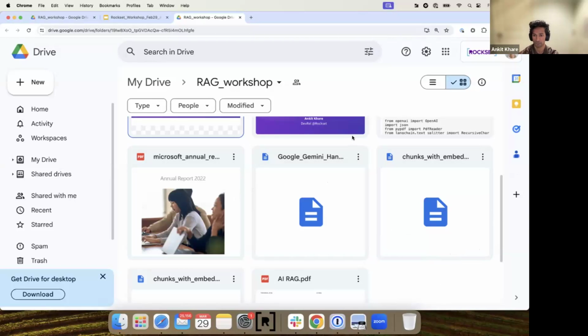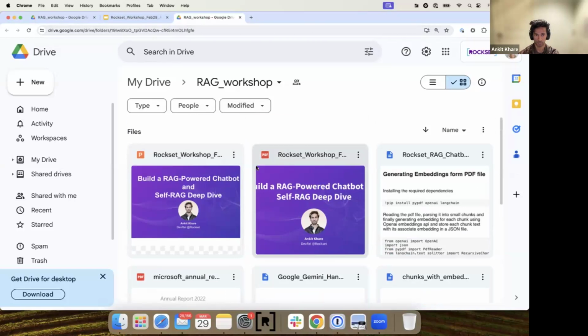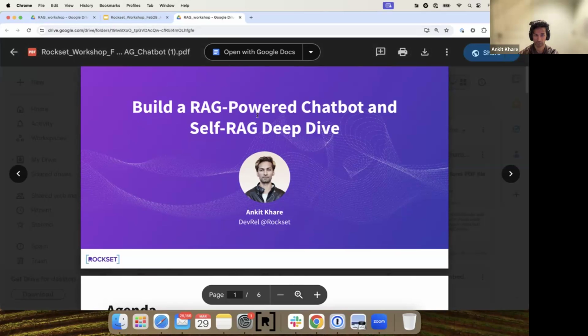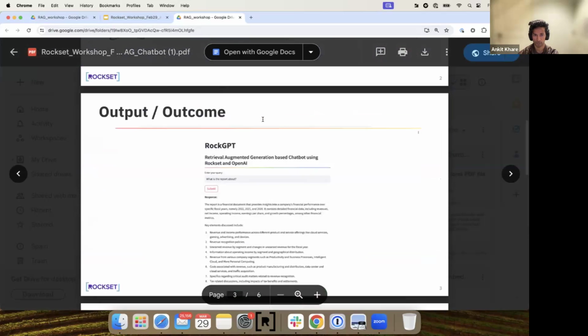Awesome. Okay, so these are the slides, and I was talking about the slides. Once you click on the drive, double click on the slides, and then it will take you to the set of slides.